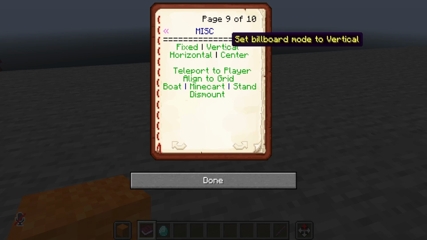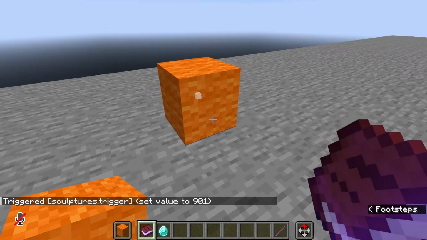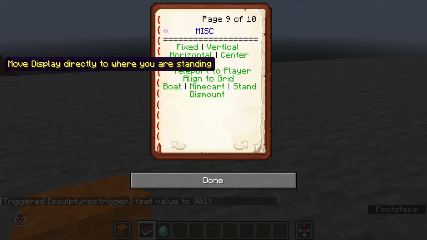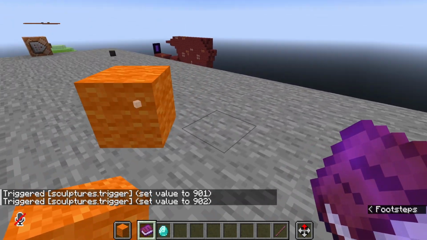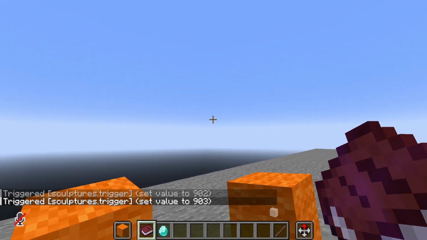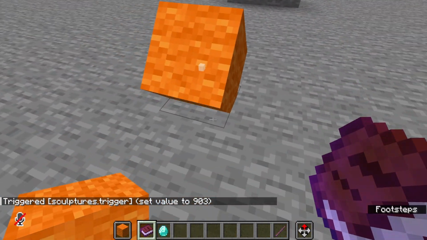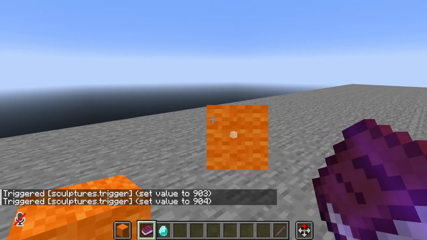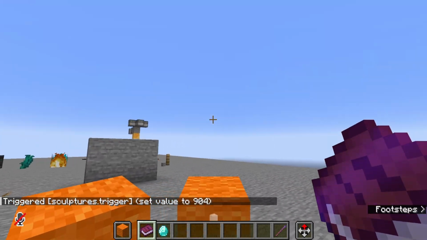The first 4 options affect the billboard property. The billboard property determines how the display should face the player viewing it. Fixed means it will not rotate at all to face the player. Vertical means it will rotate on the y-axis based on how the player is looking left and right. Horizontal means it'll rotate on the x-axis based on how the player is looking up and down, and center means it'll utilize both vertical and horizontal billboarding.